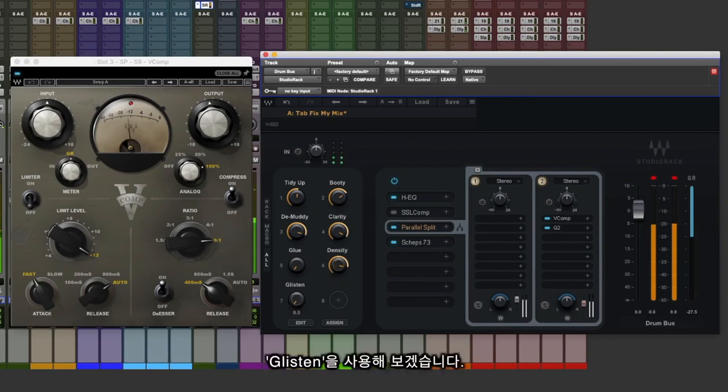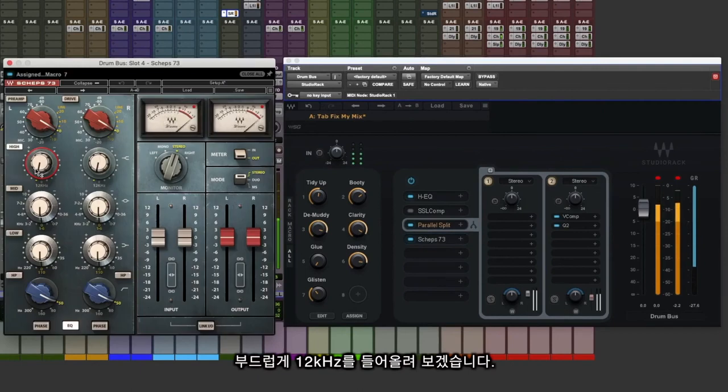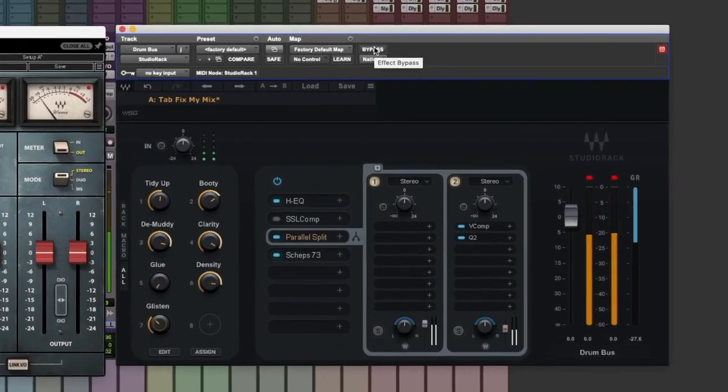Play around with the glisten now. Again, this is just a very gentle lift at 12k here. It's here before.